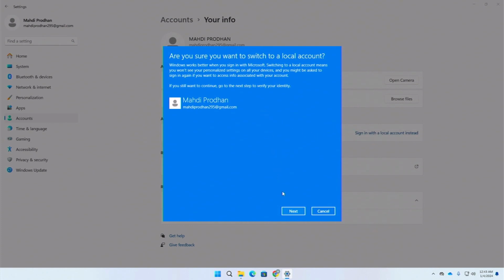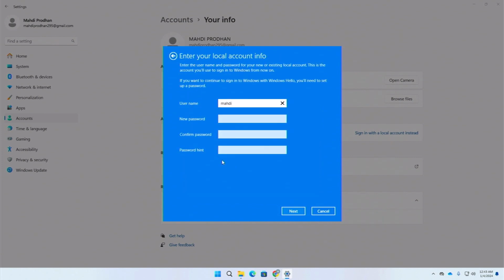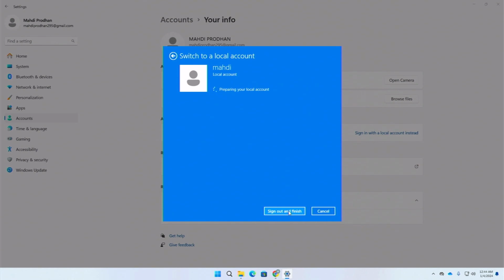And then here it is saying, are you sure you want to switch? If you are sure, then click on next. And then here you need to put your password to verify your identity. We have put our Microsoft account's password and then you need to put your local username, then put a new password and confirm it again. Let's put the password again in the confirm password section and then let's put a hint here and then let's click on next. Here we are clicking on sign out and finish.